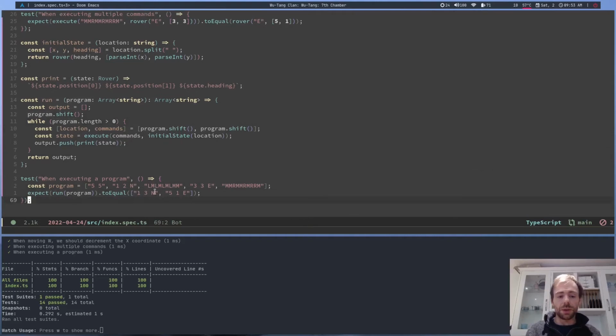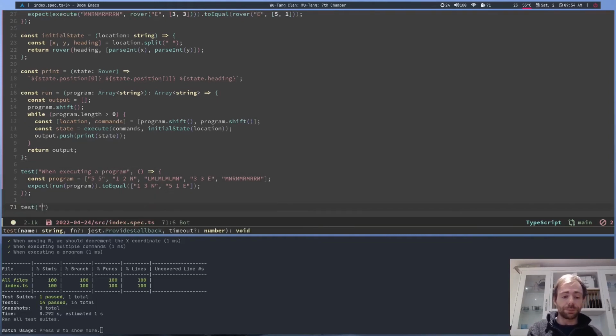But that's kind of disappointing to me, right? Because if we have the size of the grid, it feels like we should be able to handle the case where actually we move off the edge. So let's have a look at what would be involved if we wanted to do that, right? Let's write ourselves a new test. Test. When moving off the edge of the grid.